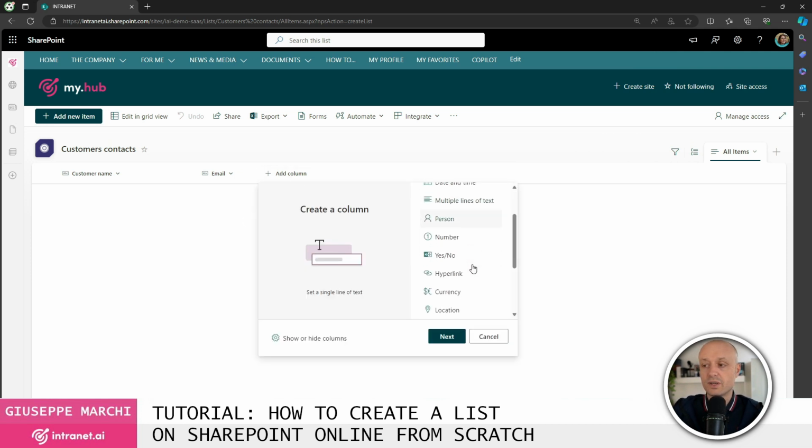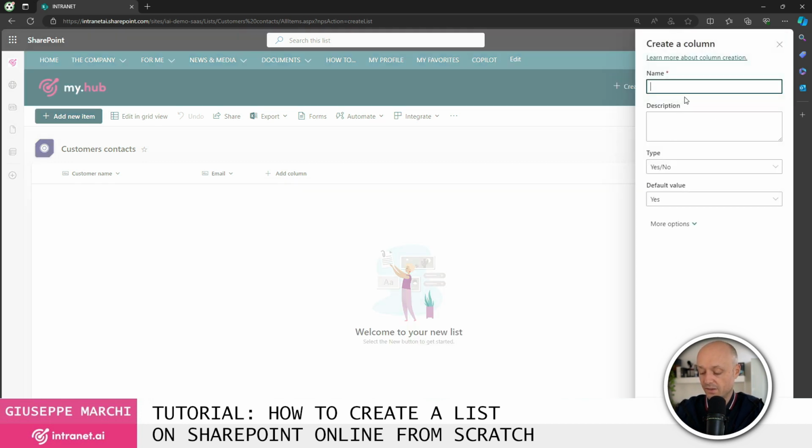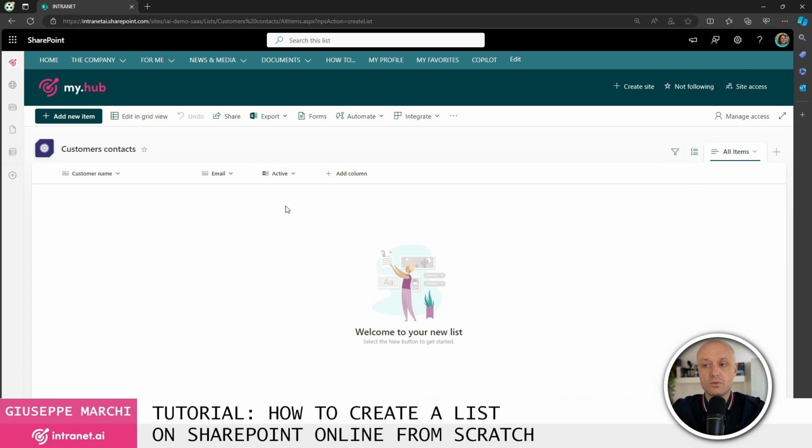I will also be creating new columns in this particular case. I am going to create a column that will help determine whether a customer is active or not, and I will select the column type as yes, no. For this purpose, I will simply name the column active and will have the option to choose the default value. The default value is important because when I create a new item in this list, I have the option to automatically populate this field. Here is my new field.